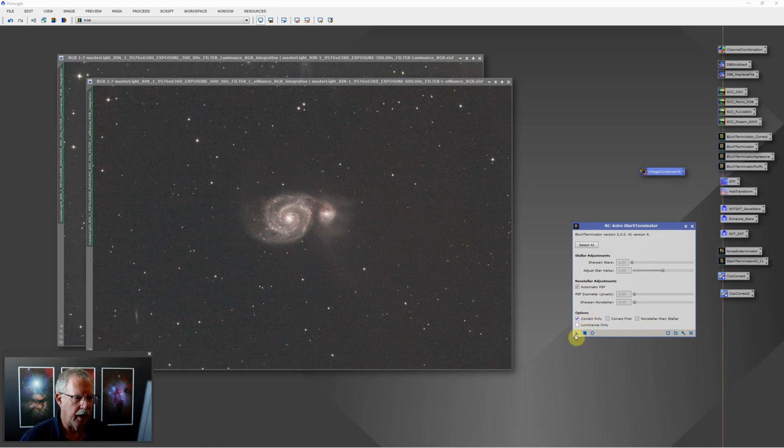Now normally I would either click on the square to apply it to one image, or I can use the triangle and drag it to an image to apply it to that image. I'm going to actually drag the triangle up to this image container, and it will apply Blur Exterminator to both images one after the other. So I'm going to pause while it's doing that, and we'll be back in just a minute.